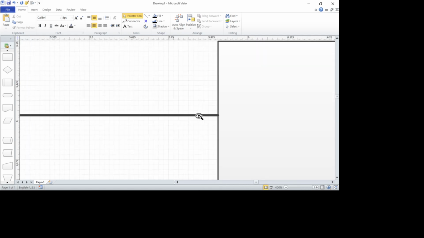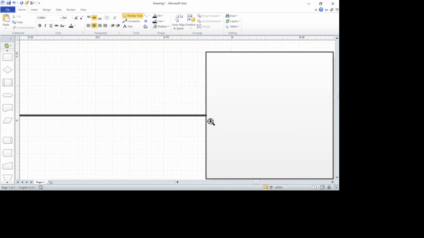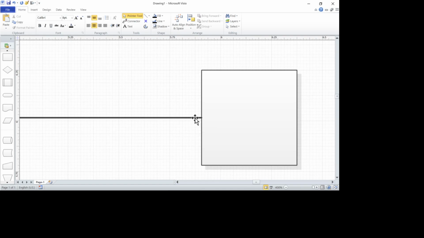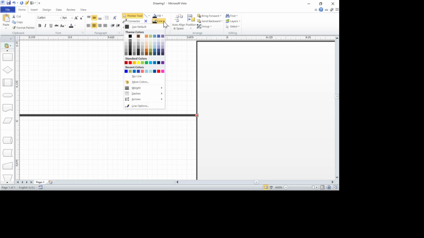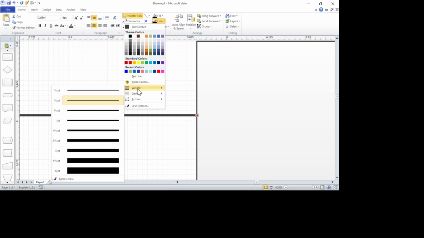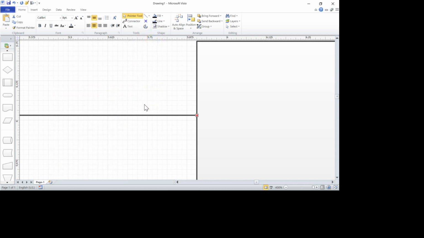So again, when you get closer, you find that your line isn't quite the same size. So if you're really specific about this, highlight the line again, go back to the line drop down, go to weight, and pick the one that is the right size. I think quarter point size is actually the more accurate size.